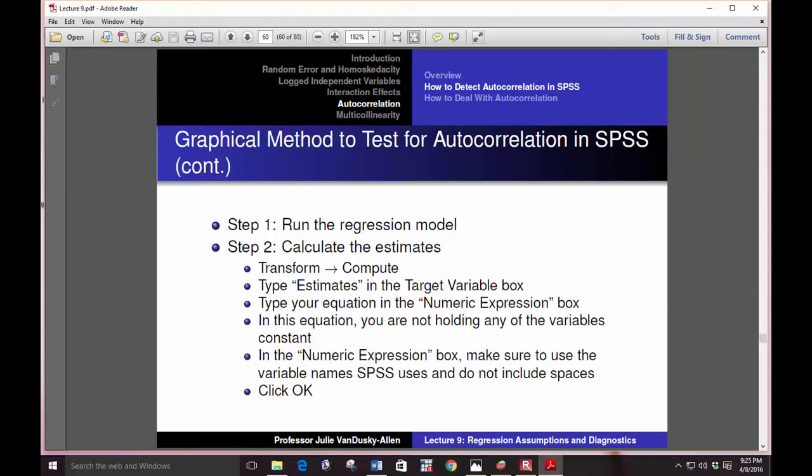So now I'm going to show you how to use SPSS to determine if a regression model's errors are correlated with time. The first step is to run the regression model. The second step is to calculate the estimates. You run transform compute, you type estimates in the target variable box, then you type your regression equation into the numeric expression box. Unlike in lecture 7, in this equation, you're not holding any of the variables constant. Make sure to use the correct variable names that SPSS uses in the numeric expression box and do not include any spaces in your equations.